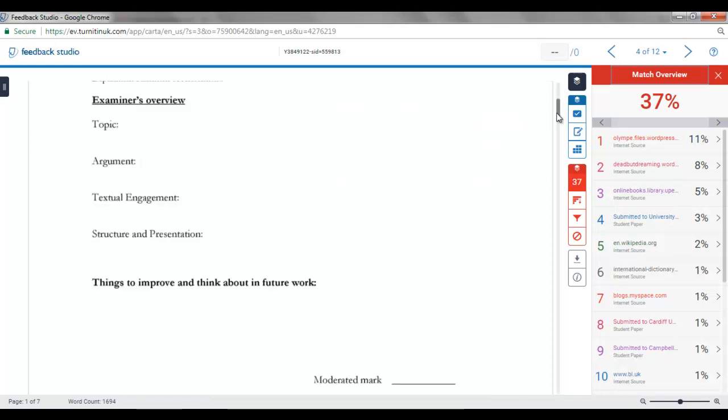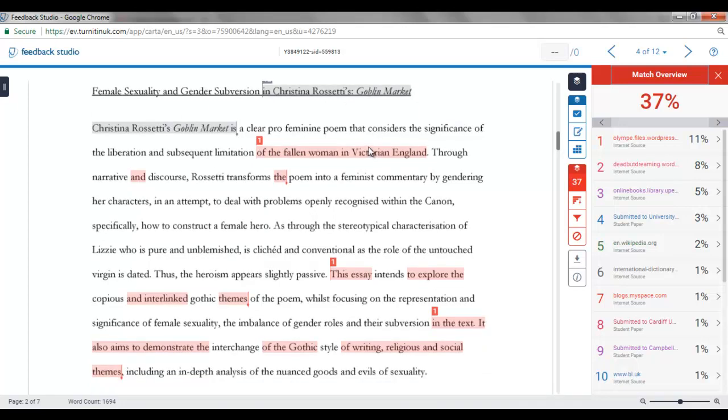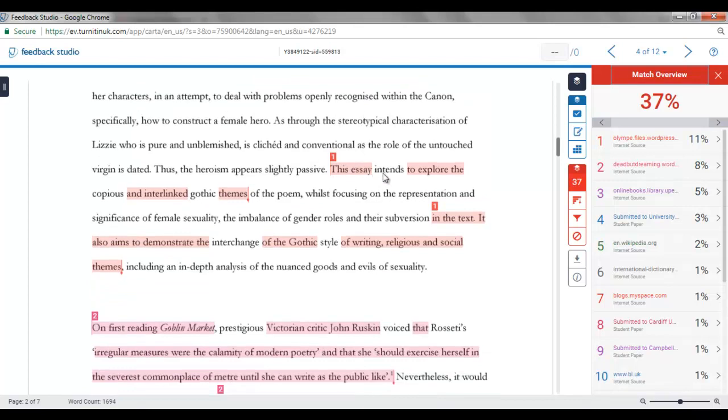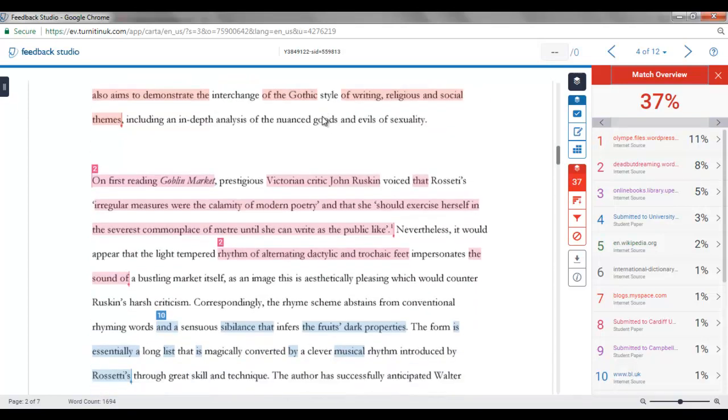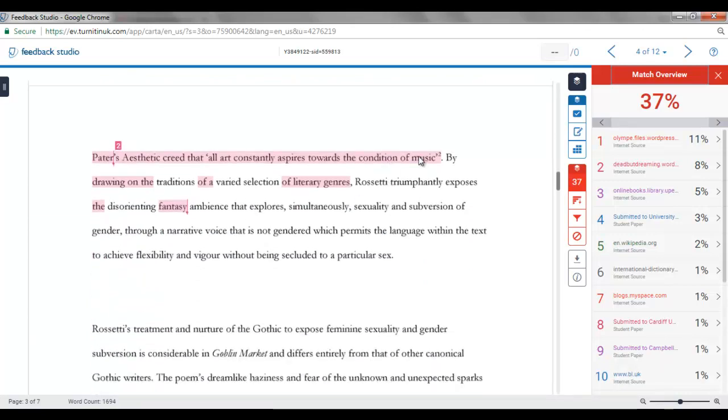And as we scroll down further through the paper, we can start to see that there are a few matches here. It starts off quite innocently enough, but here, "this essay intends to explore some", very similar language, so that's to source number 1 of 11%. And then here we start to see some more significant problems. On first reading Goblin Market, prestigious Victorian critic John Ruskin, we can see all of this is copied, including the quotes there, and that is referenced. So as you're going through this paper, you can see some significant issues there.